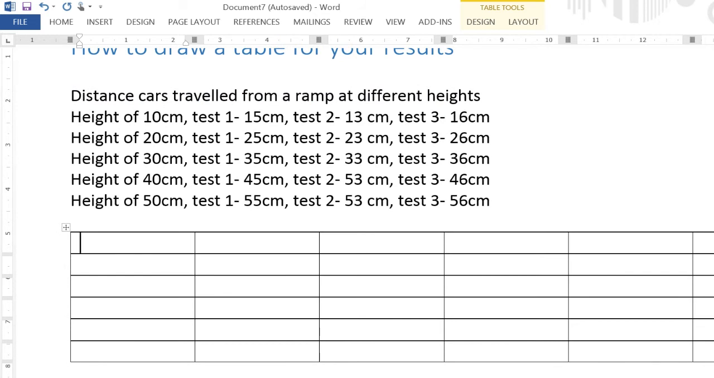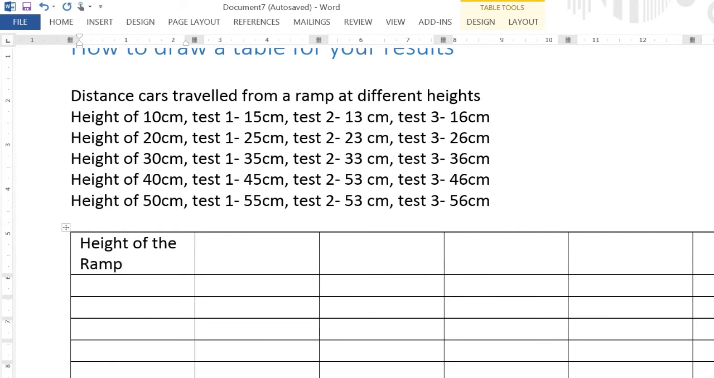And there we go. We've got our grid, and we can start filling in our values. And as I said, the independent variable goes in the first column. And we also need to put in units to show what we measured each of the numbers in.